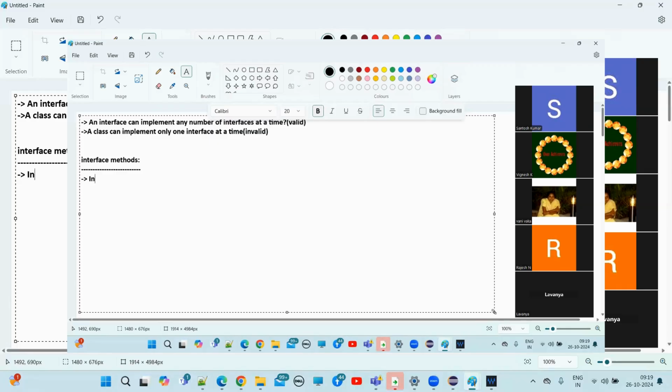In interface, every method is by default public abstract, whether we declare it or not. If you do not declare public abstract, who will place it, guys? The compiler will place it. If you place it, then the compiler will not place it. Otherwise, the compiler will place it.